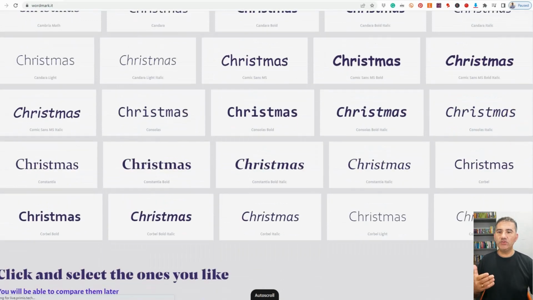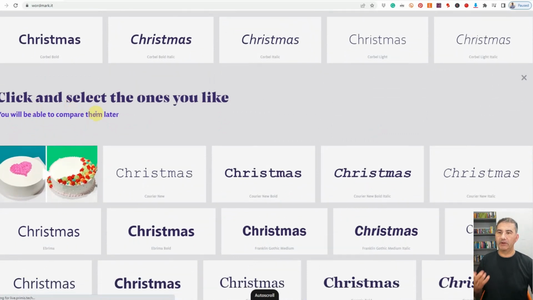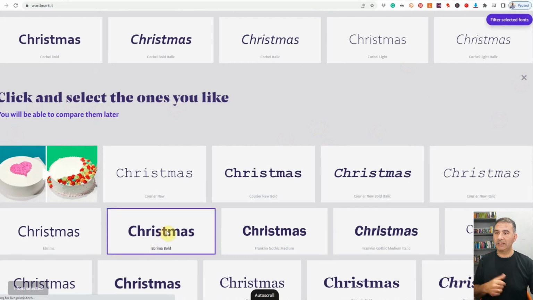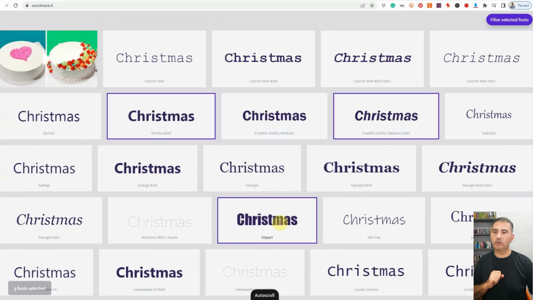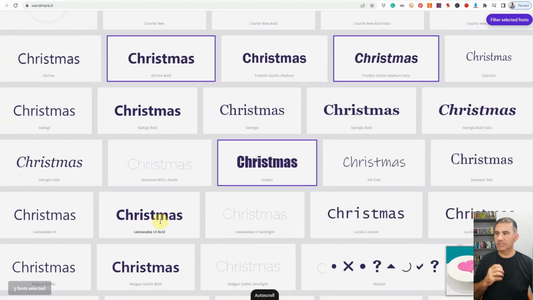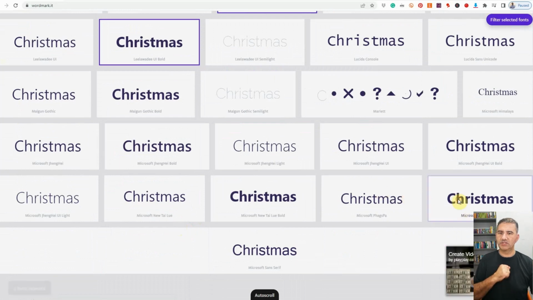All right. And then once you're happy with them, you can then actually click on the ones you like. So you'll be able to compare them later. So let's just say I want to choose this one here. Just simply click on it. This one's a bit of an italic. This is a nice bold font here. Let's choose this one. And I will go for one more. Let's choose this one over here.